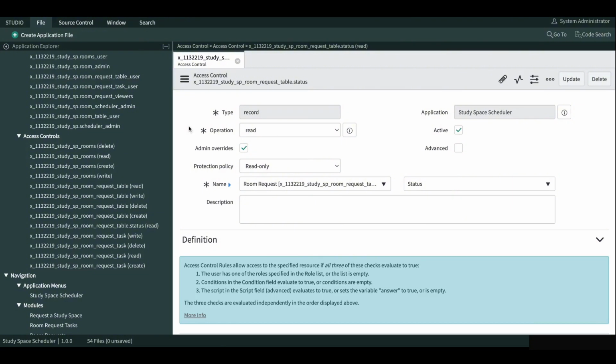Remember that when you create a table in Studio, automatically access controls are created for the 4 basic ones, which are create, read, write, and delete. So you can see I have one for my rooms, my room requests, and my room request tasks. Those were created by default when I created my tables.